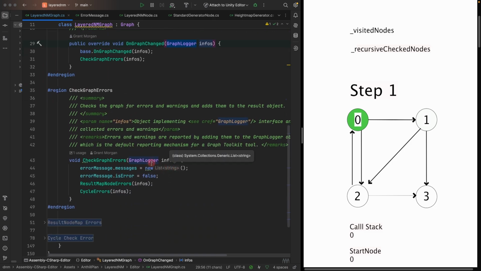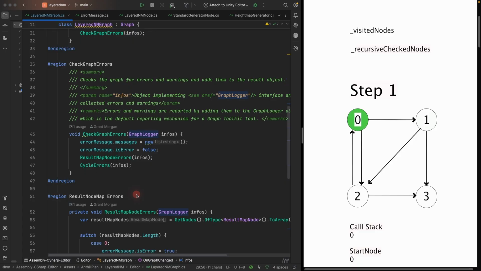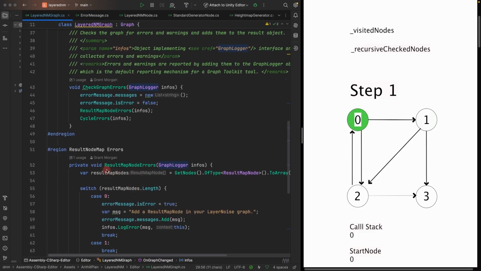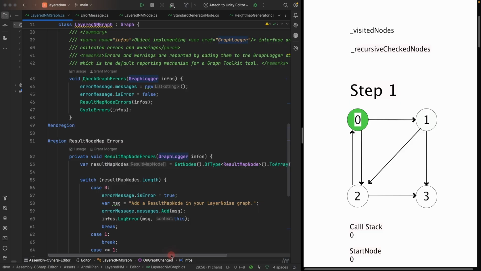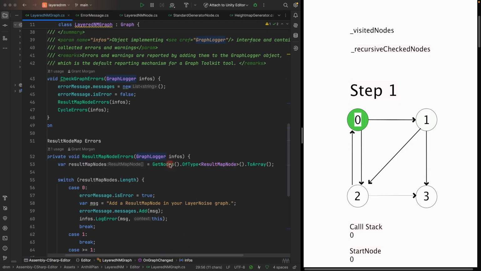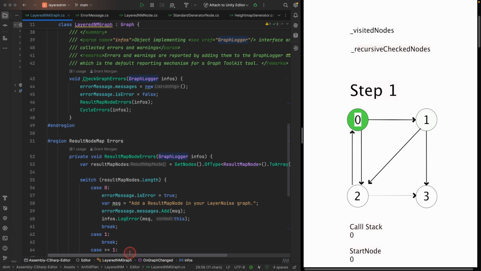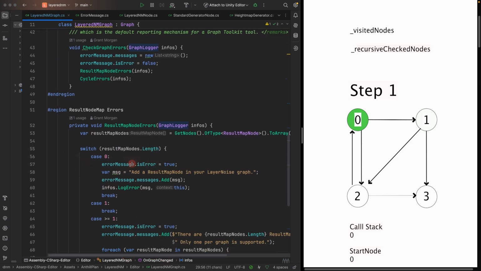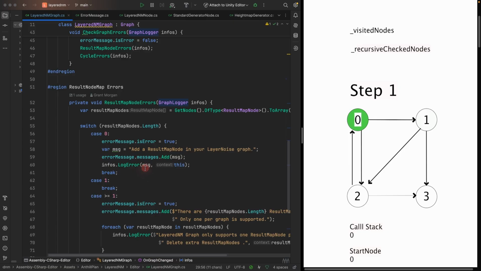The custom class is also fairly straightforward and receives the graph logger. Creates a new error message, generates the ResultMapNodeErrors, and the CycleErrors. The ResultMapNodeErrors are fairly straightforward. You collect all the result map nodes, check the size of the array. If it's 0, set the error message to true. Put the message in the error message and send the error message to the graph window.